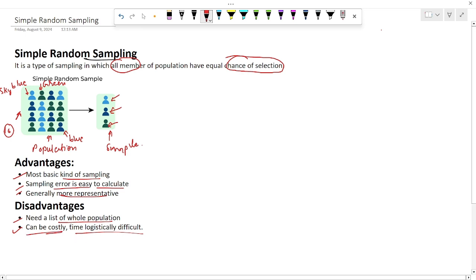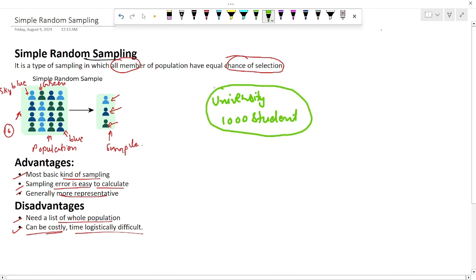Let's talk about an example. In the last video, we talked about an example of a university. So for the university, imagine a university of 1,000 students. This is our population.